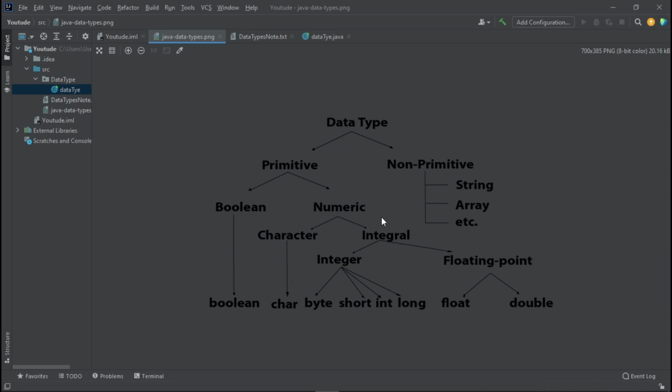So in our Boolean, we have boolean with a small letter b. Character is char, under character. Byte is under integer. We have short, int, and long. Under floating points, these are the values which have a decimal point. So we have float and double.